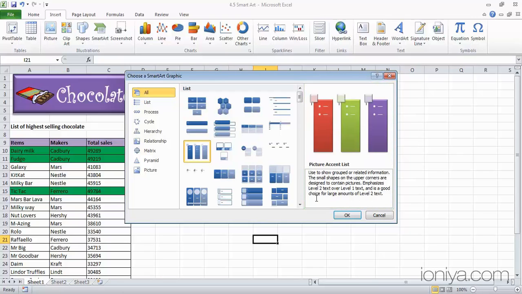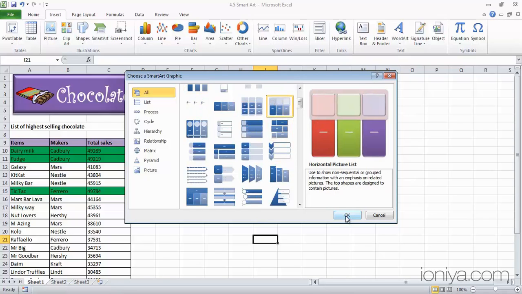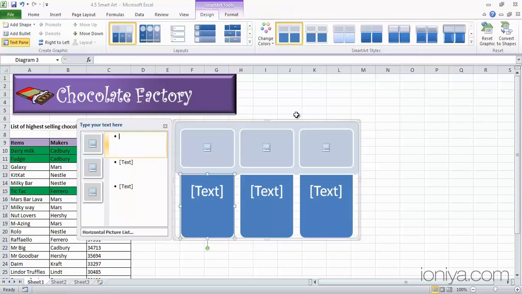Okay, let's scroll down and select this horizontal picture list. Click OK to insert the Smart Art. We can see in this table here that the sales of the 3 highest selling chocolates are highlighted. There are 2 methods to enter the text. The first method is that you can click on the text box and start typing Dairy Milk.